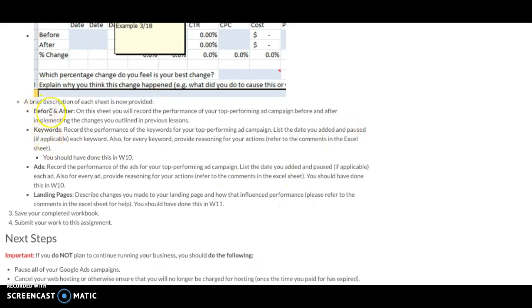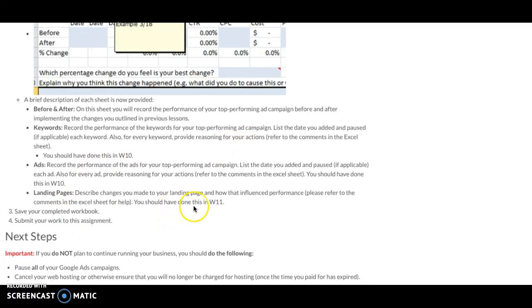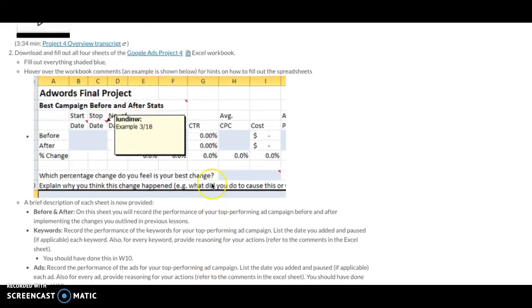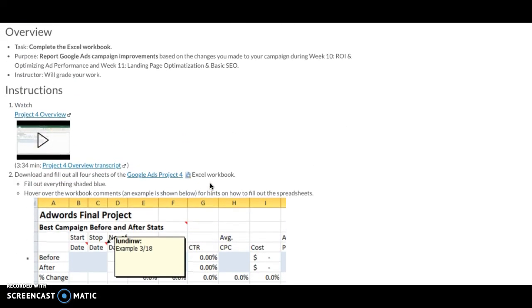So a brief description of each sheet. The first one is your before and after data. The second one is your keyword performance. The third one is your ads, and the final one is your landing pages. You should make changes to all three of these after you run some baseline data. Then you'll save that workbook and submit it. You do not need to submit it in week 10. This is meant to go on across multiple weeks, and you will actually submit it in week 12.